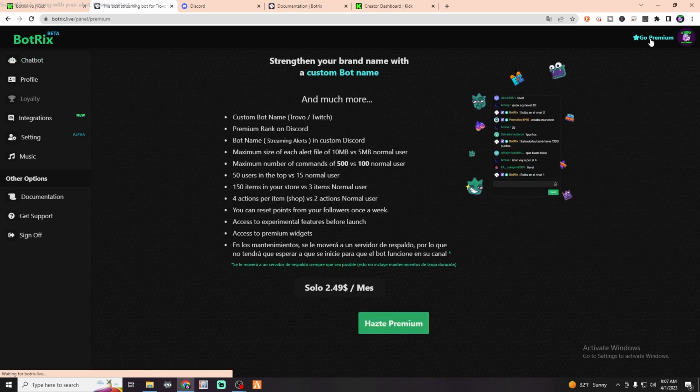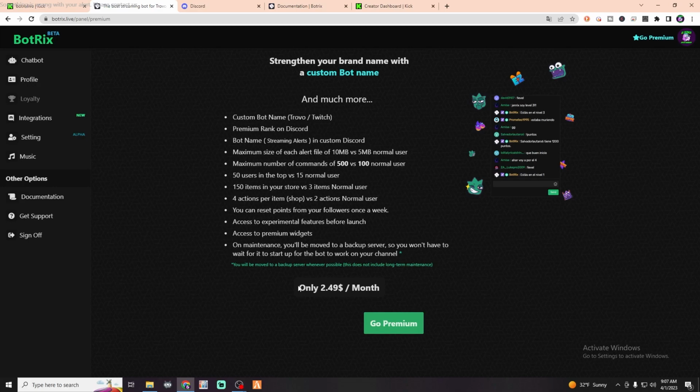They also do have a premium option for $2.49 a month, where you can get a custom bot name on Trovo, on Twitch, premium rank in their Discord, bot name, stream alerts in custom Discord, things like that. So some pretty cool little features there. $2.50 a month. If you want to support the bot, I would highly suggest that you guys do that.